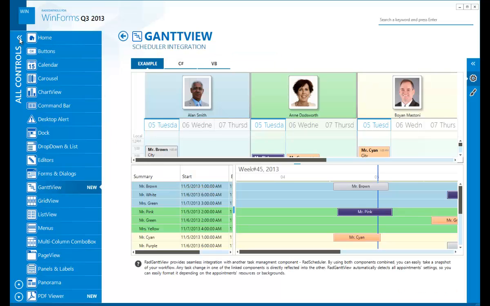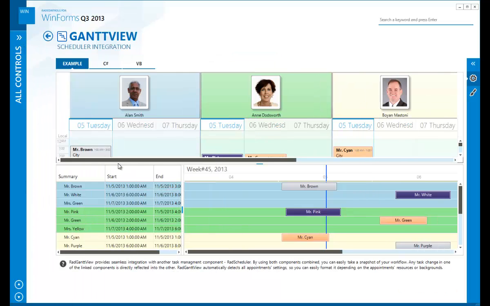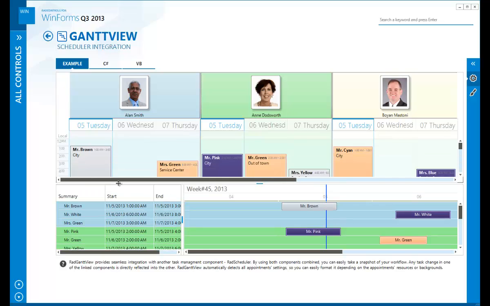So as I mentioned earlier, we now have the ability to seamlessly connect the RadGanttView with the RadScheduler. And what this means is that when you make changes in one, they will automatically be reflected in the other.